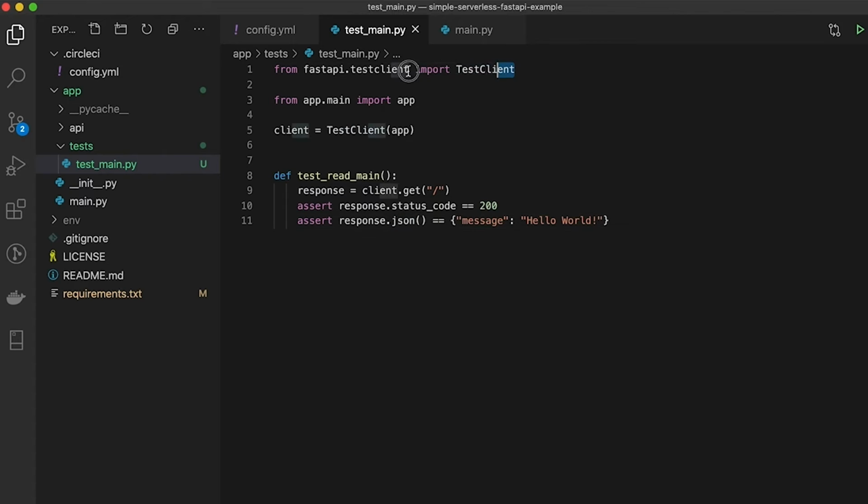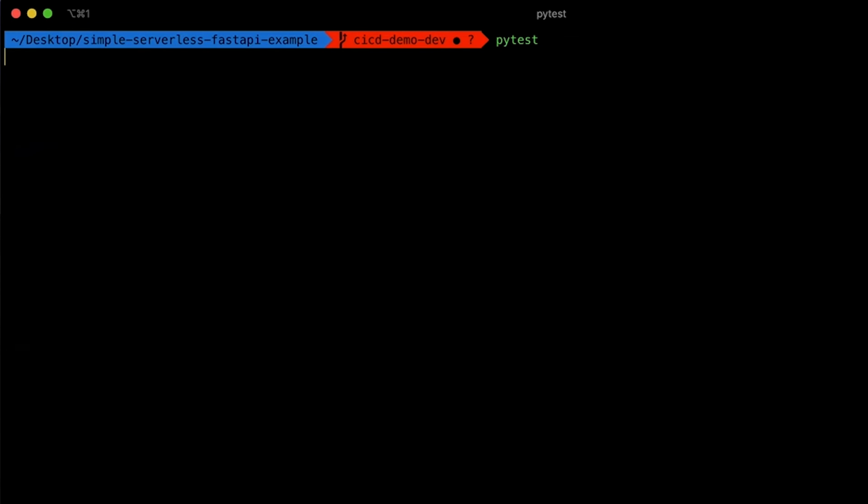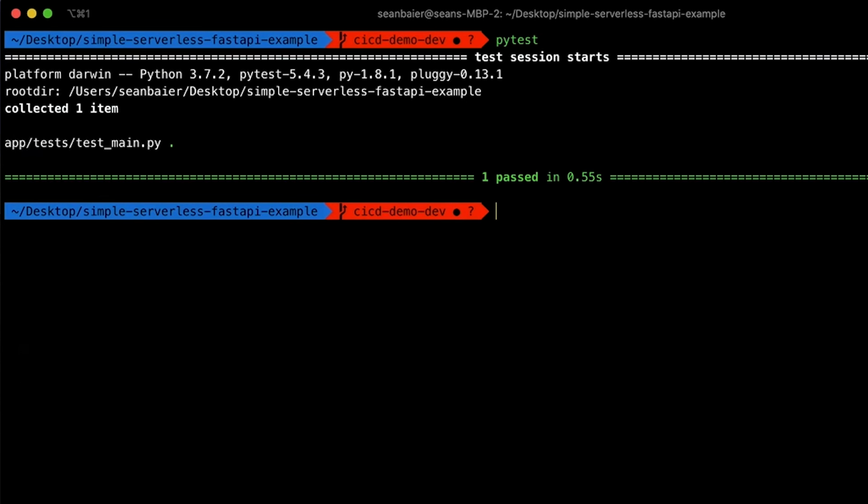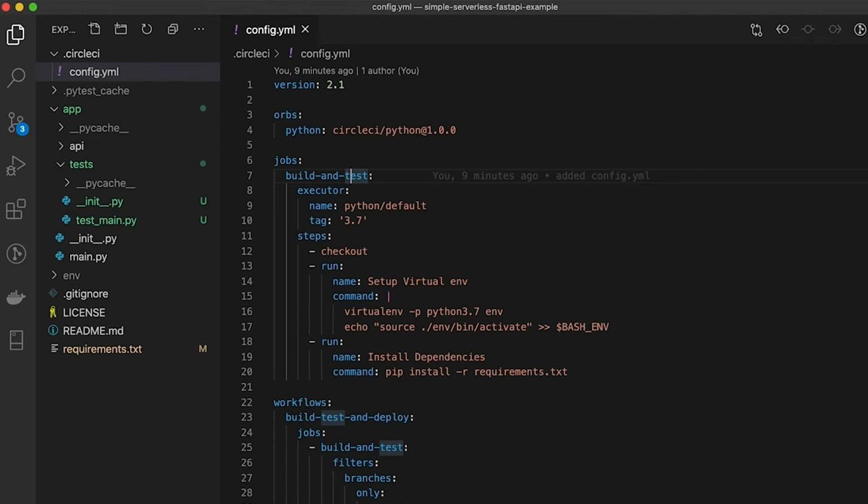So here on line 1, we're importing the test client. Then we're also importing the app from our main.py file, instantiating the client, and then we are calling our test here. In this case, it's just going to hit this / and it's testing that it says hello world. So let's go ahead and try this out locally just to be sure that it's running correctly. And great, that passed. And let's go ahead and add that to our config.yaml.